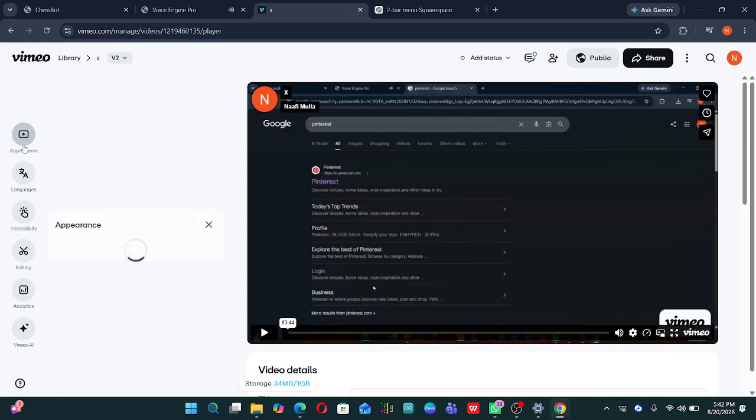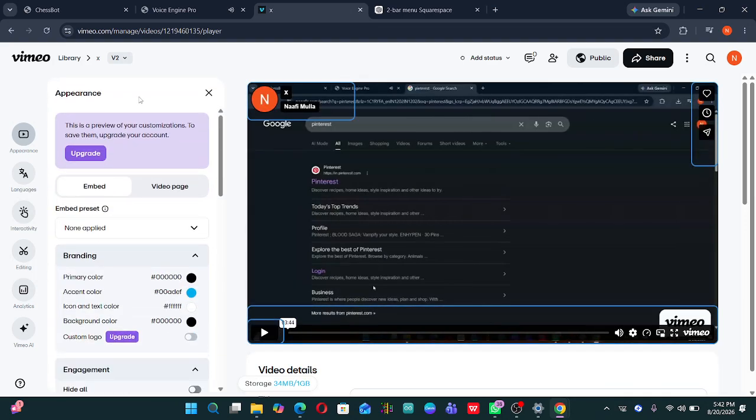After you click on Appearance, you will see an array of options laid out before you, but our focus today is on the Embed tab, so go ahead and click on that. In this section, you will come across the Details section that contains different settings for how your video is embedded on other sites or shared.